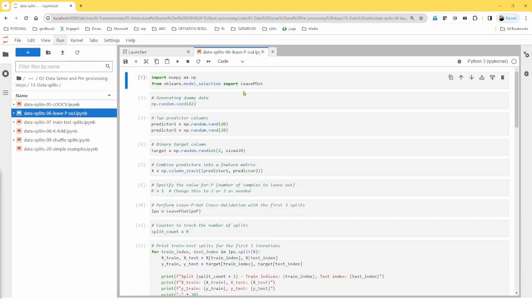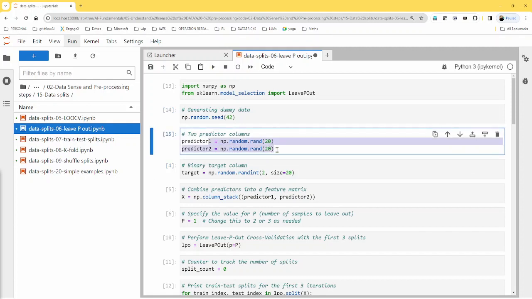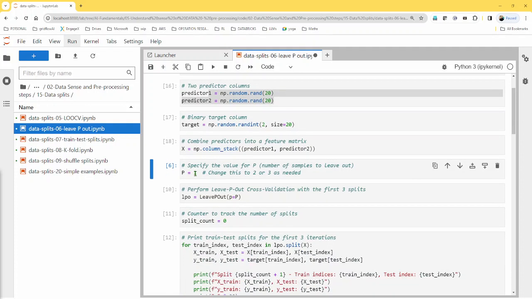Second is the variation of the same leave one out cross validation, and it is called leave p out. So leave p out, where p means proportion. Instead of 1, we can say leave 2, leave 3, or leave 5, whatever we want to do. So again, the same set of columns. Combine these 2 columns like in a data set. And let's say I'm saying 2, so it is going to leave 2 out or 3 out, depending on what you want to do. Perform leave p out, call the leave p out function.